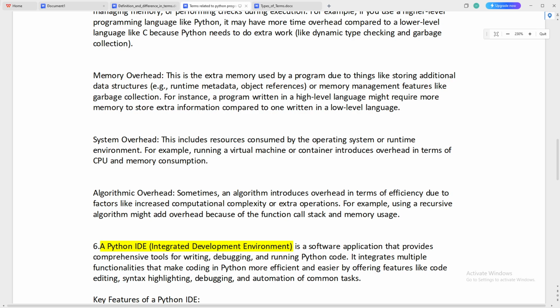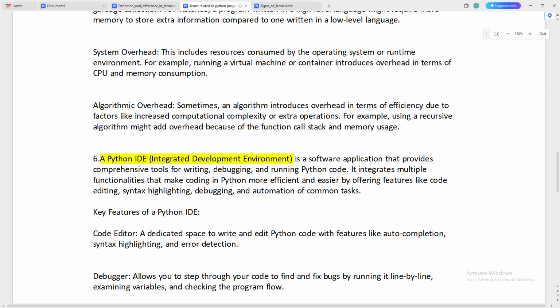Okay, now system overhead. This includes resources consumed by the operating system or runtime environment. For example, running a virtual machine or container introduces overhead in terms of CPU and memory consumption. For example, in Python, we are going to use the Python virtual machine. The Python virtual machine is definitely going to use extra CPU and memory, and also the RAM. So these are also included in that.